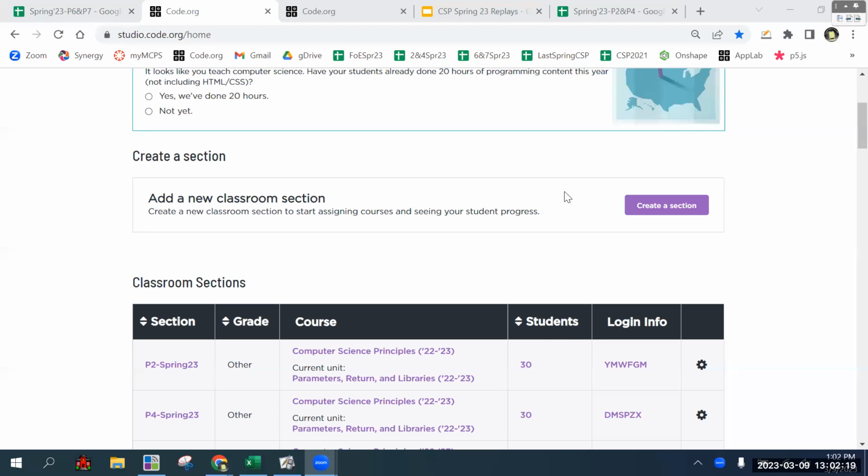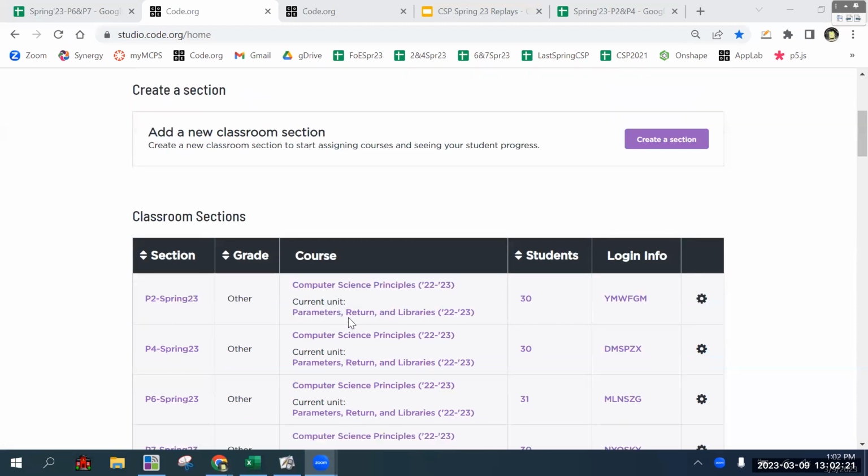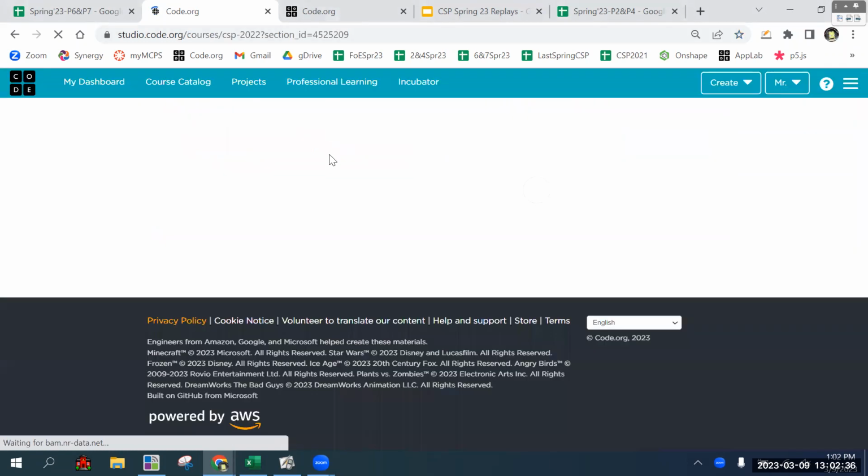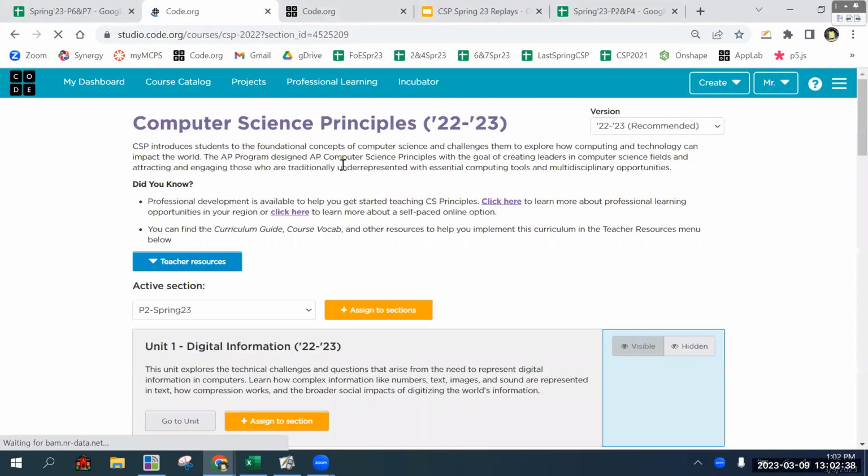Okay, so this new unit called parameters, return and libraries is actually unit 7. And the reason why we are skipping unit 6 is because unit 6, while it is a fine unit, is not as applicable to your create tasks, which are the projects that are coming up shortly, which, don't worry, we have plenty of time in class to do.